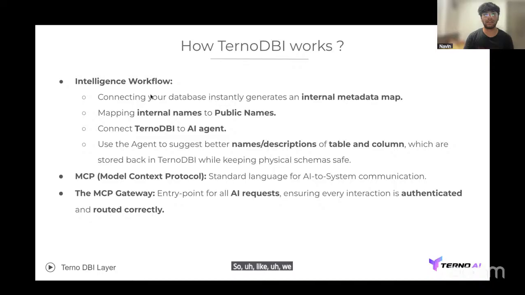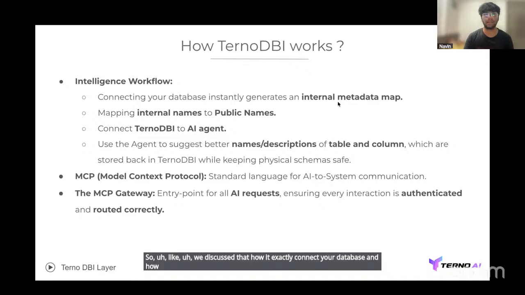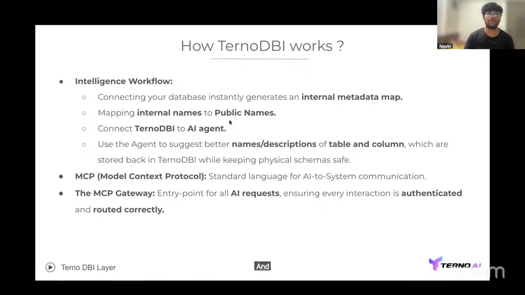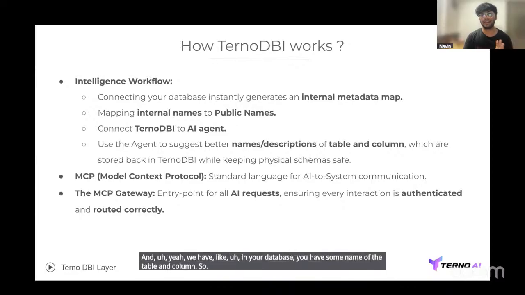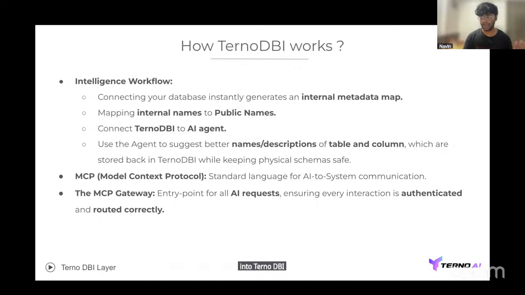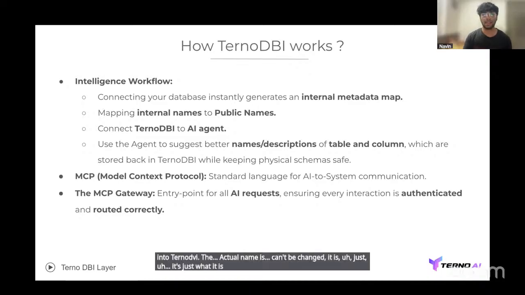We discussed how it connects to your database and how it creates the metadata map. In your database you have some names of the tables and columns, so it will create a public name for each table and column, and you can change the public name of the table and column of your database in TurnoDBI. The actual name can't be changed, it is what it is, and you can change the public name to a better name so that the AI agent can understand it easily.